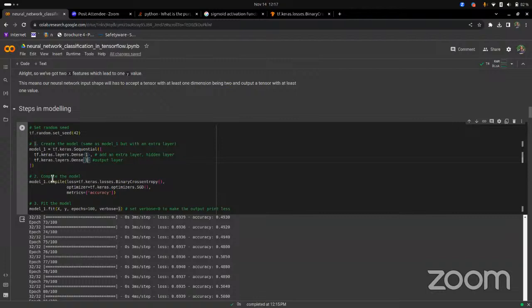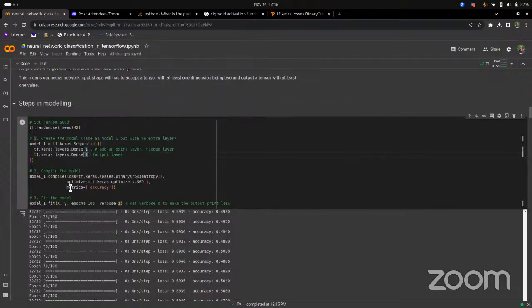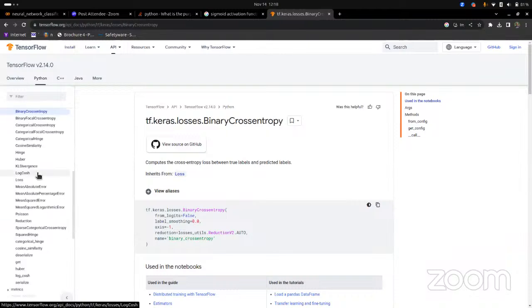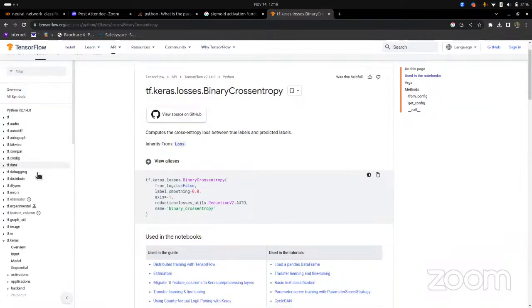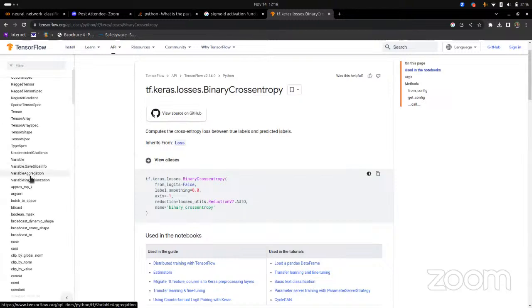After you create your sequential model and add all the layers you want, you compile the model. That's step two: compile your model. To compile your model, you put in a loss function, an optimizer, and a metric. Let me find model.compile in TF.